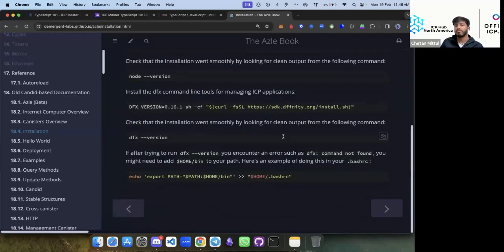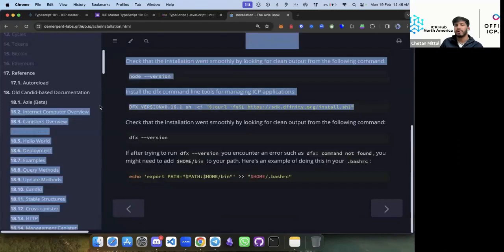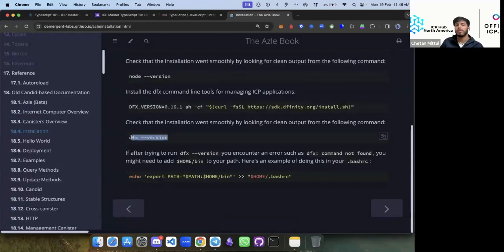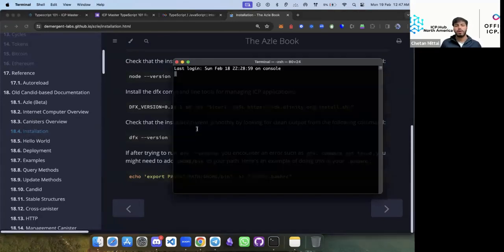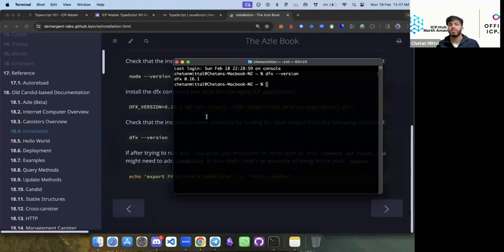After doing the DFX installation, just check the version. The current version that DFX is running on right now is 0.16. If you are getting the DFX version as 0.16, then it has been completely installed. Otherwise, we have the Discord server with us, and you can post it there as well. So 0.16.1 is the version that you guys need to have.